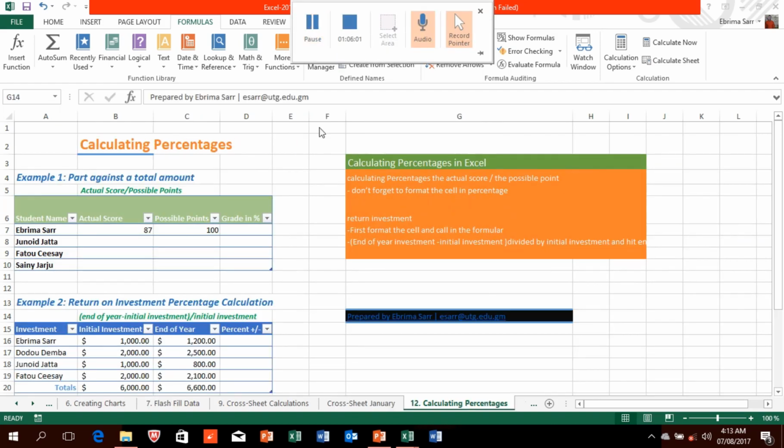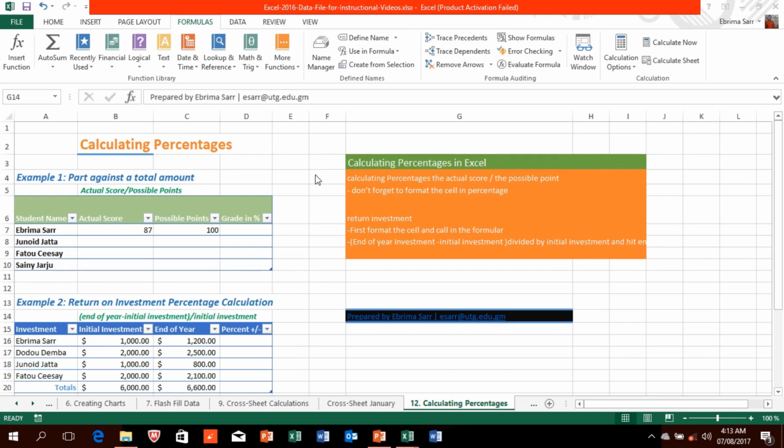In this section, I'm going to demonstrate how to calculate percentage in Excel, and I have a different scenario here. First calculation will be calculating the percentage where a part is calculated against a total amount. For example, in a case of a student Ebrima Sarr who scored 87 of a possible 100 points. Now, what is the percentage here?